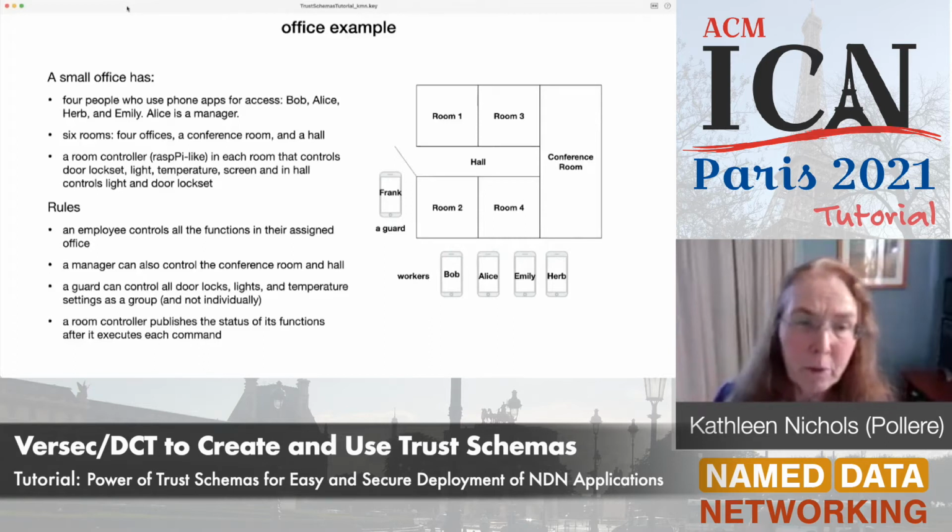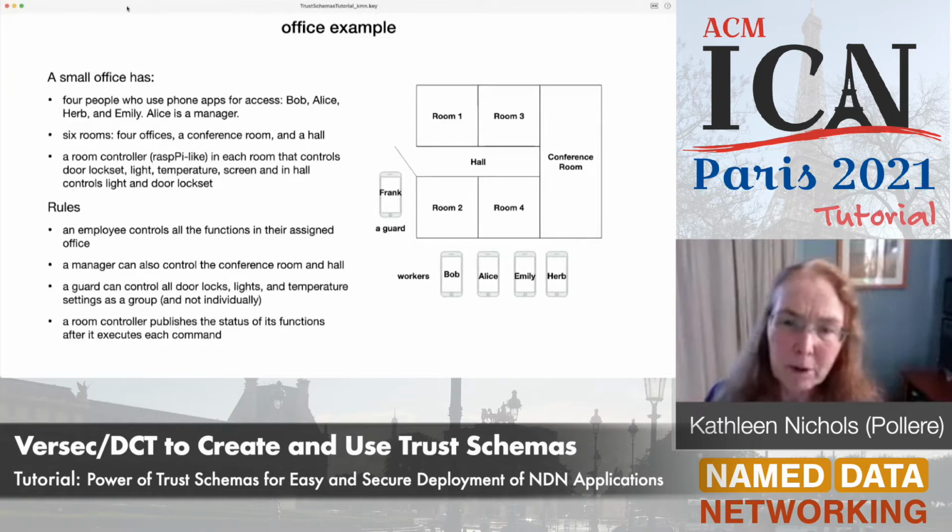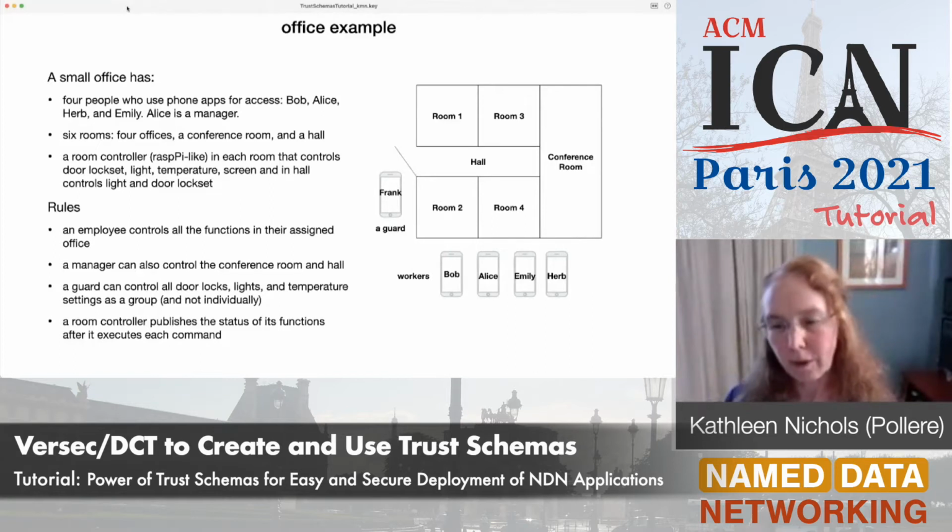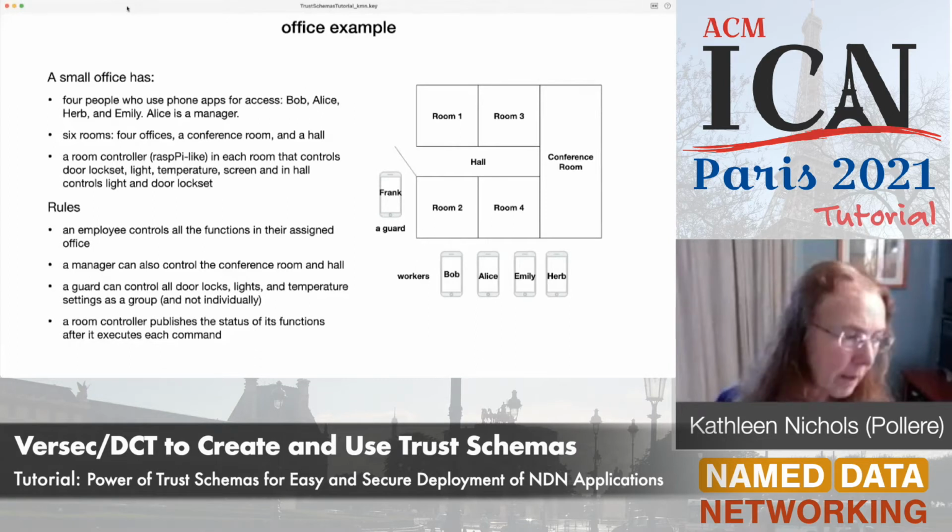And the room controllers are going to publish the status of their functions after every time they get a command. Like if it says unlock door, they're going to say doors unlocked is the status. If we start from those, we can think more about the rules. Can we go to the next slide?